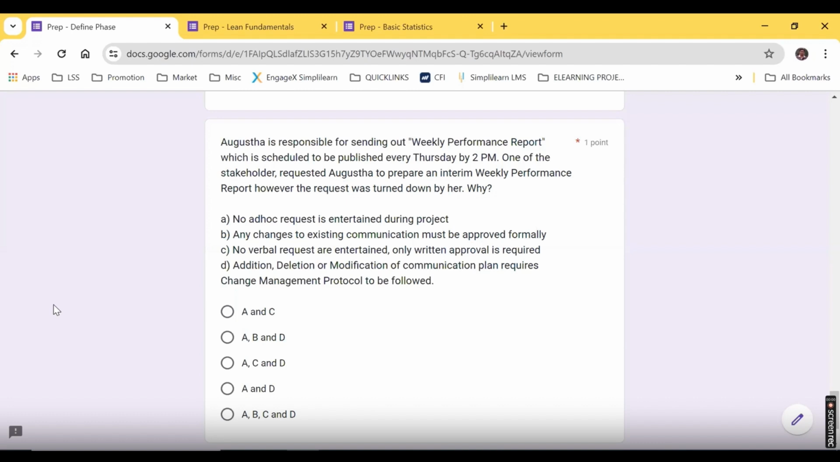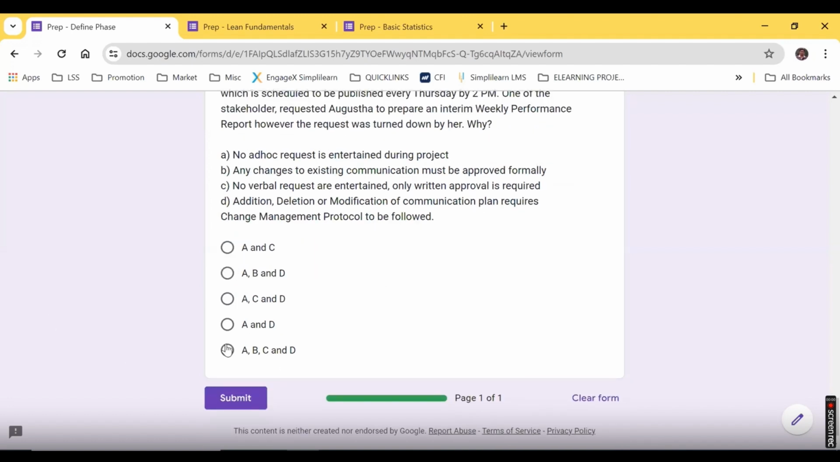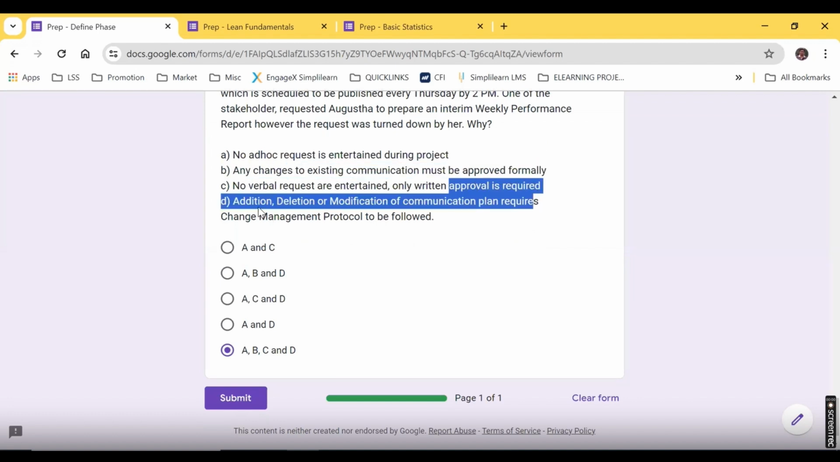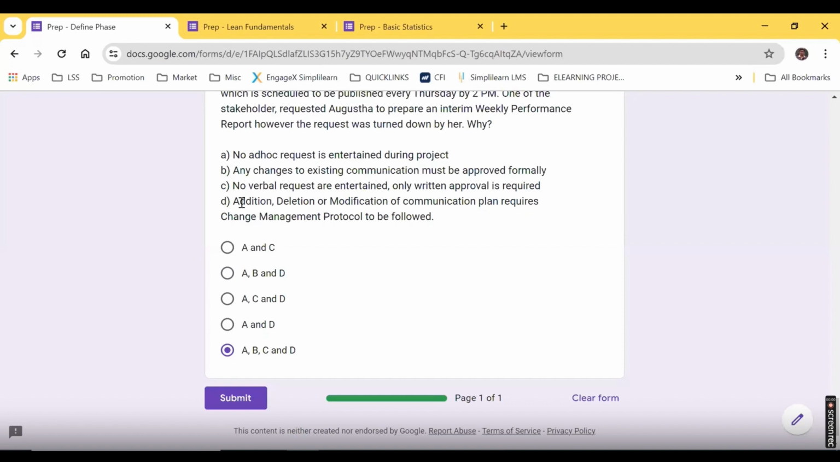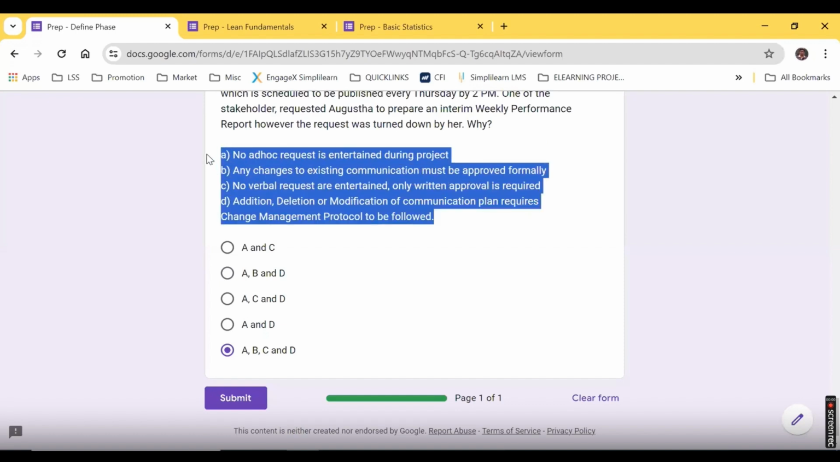Ideally, yes. Yes, you're right about that. All of them. Bottom line, when you're doing a communication plan, well, you don't plan ad hoc. Ad hoc is unplanned. No unplanned stuff will be done there. So you have to have everything formally approved. Verbal requests are not entertained. Written will only be required. And you don't want to do anything, adding, removing, modifying. You have to follow the proper change management method. So all of them. So looks pretty good. So thank you for that.